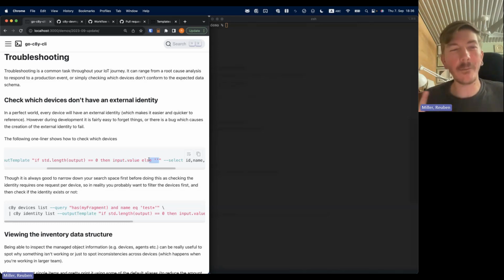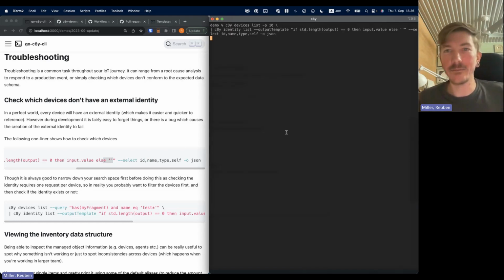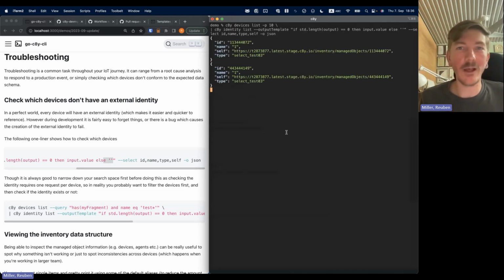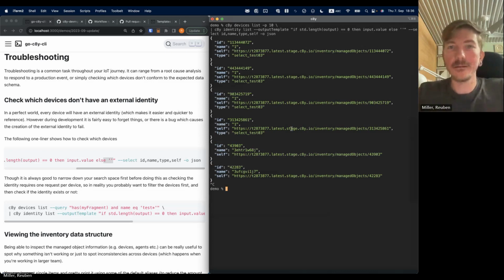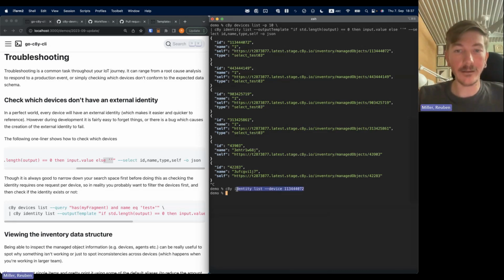So it's a bit Python-esque. This is basically just JSON, which draws a lot of inspiration from Python. And by doing this, you can output and get the inverse list, which is very, very helpful. So there are a lot of one-liners here. If I go identity list device, I can see it doesn't return any identities because there are none associated to it. So I have a nice list here.